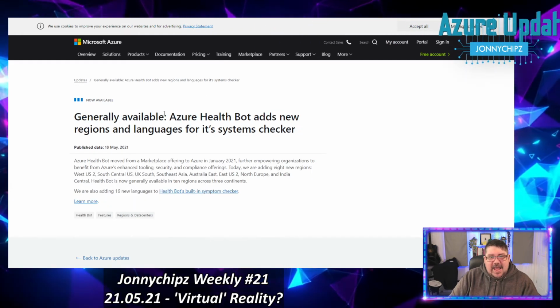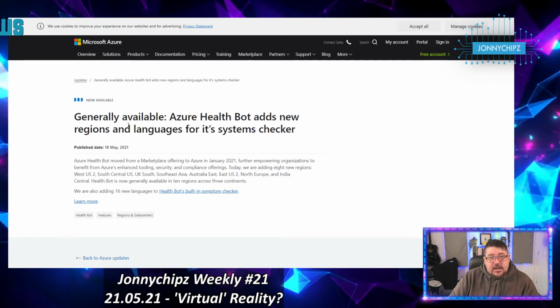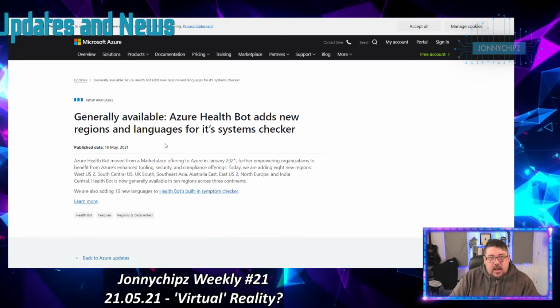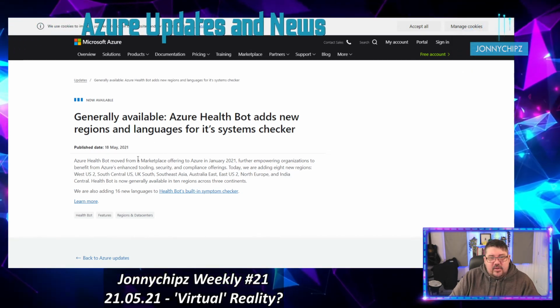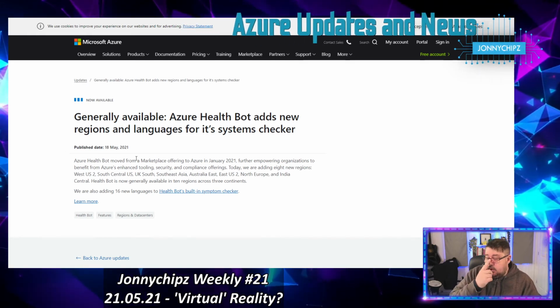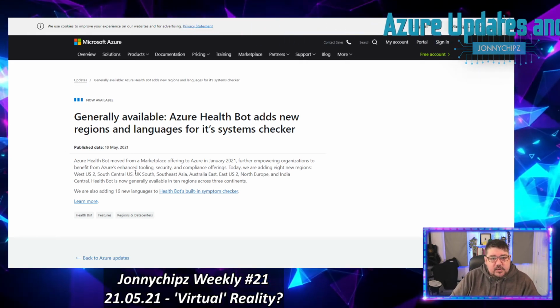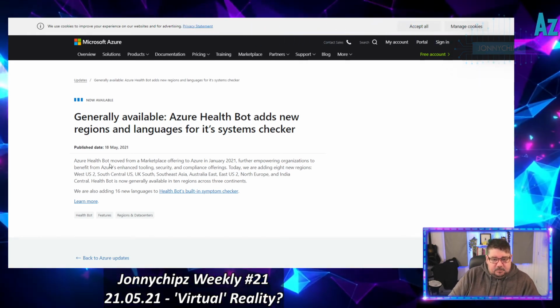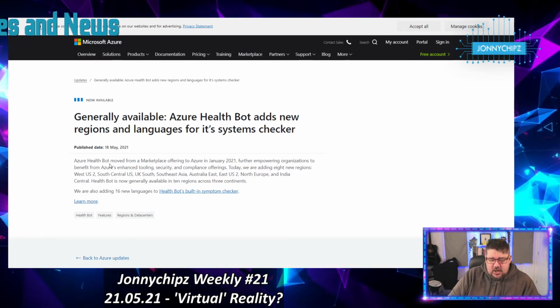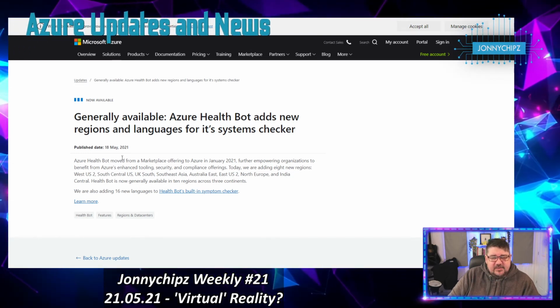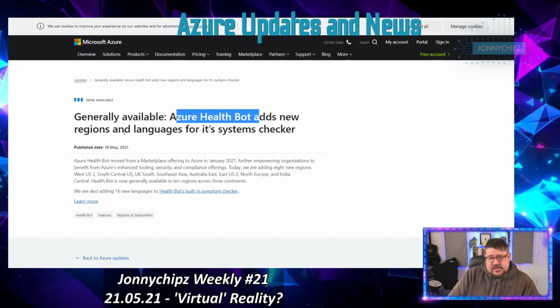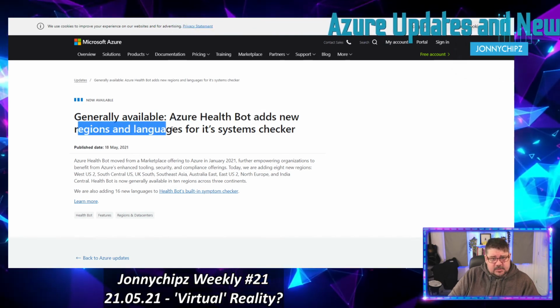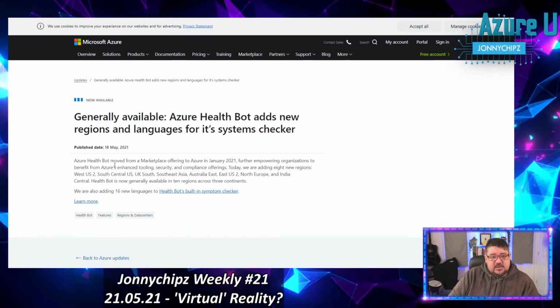Okay, moving on. GA, Azure HealthBot adds new regions and languages for its system checker. Cool. I mean, AI is an area that I'm looking into now. I'm hopefully going to start studying properly for the AI-102 exam. So there's lots of talk around bots and QnA Maker and Cognitive Services. So it looks like this HealthBot, they've just added some new regions and languages for its system checker.